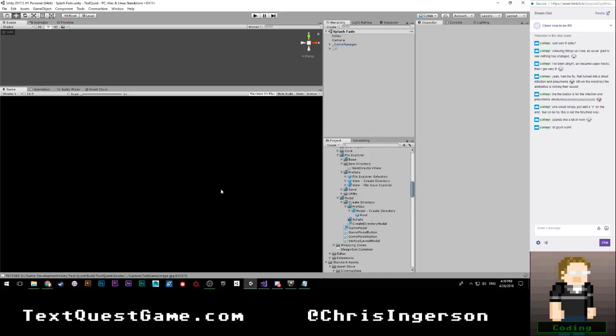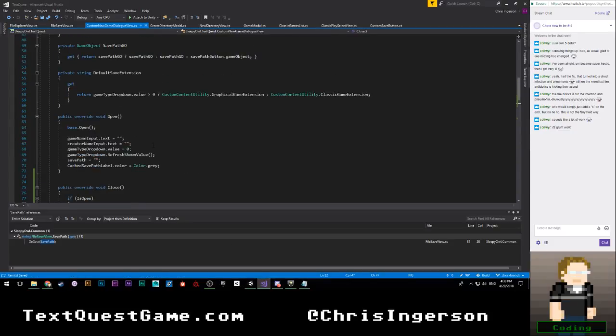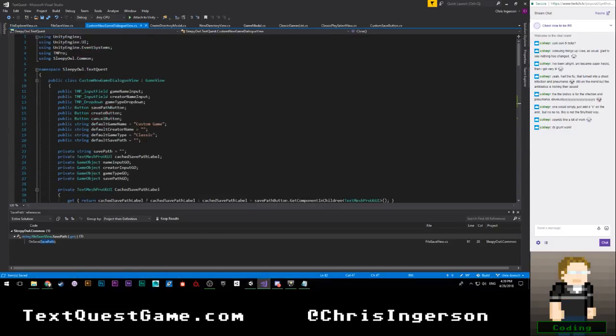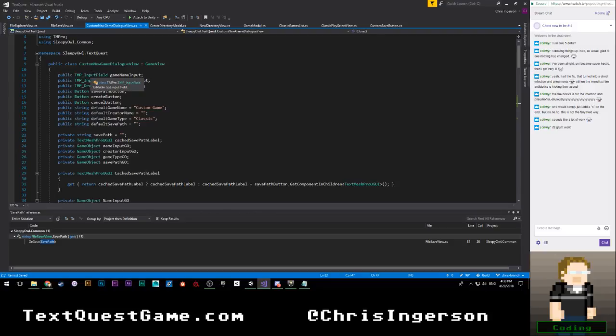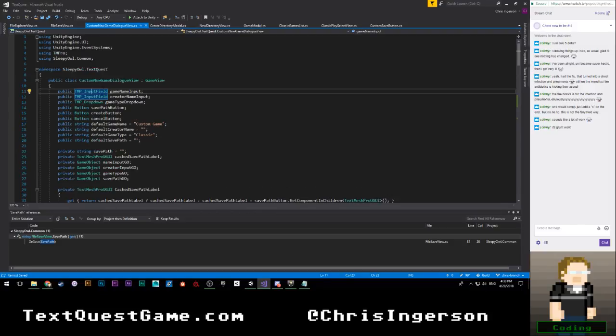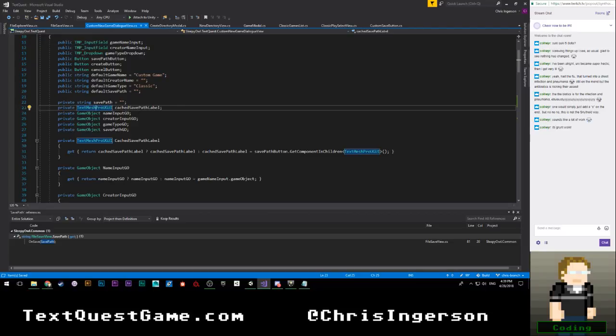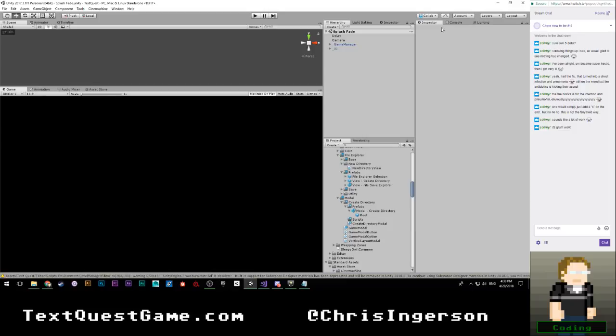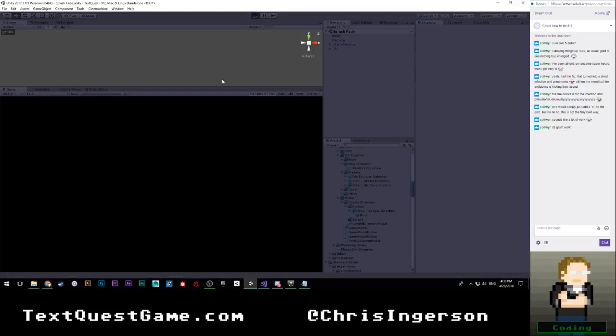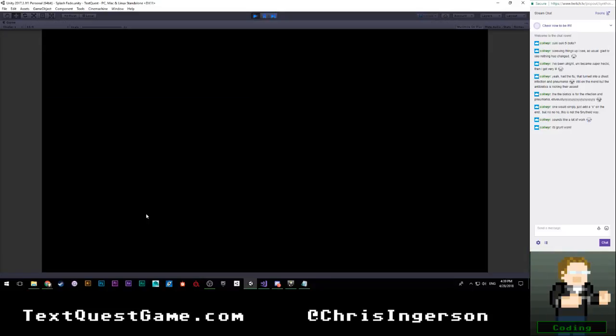Actually, this whole class could probably be cleaned up quite a bit because it's obviously using Unity text components, not Text Mesh Pro stuff. But then it's kind of using Text Mesh Pro stuff, so that's even more strange. Let's go ahead and clear that stuff out. Hit play. Okay, let's see here.